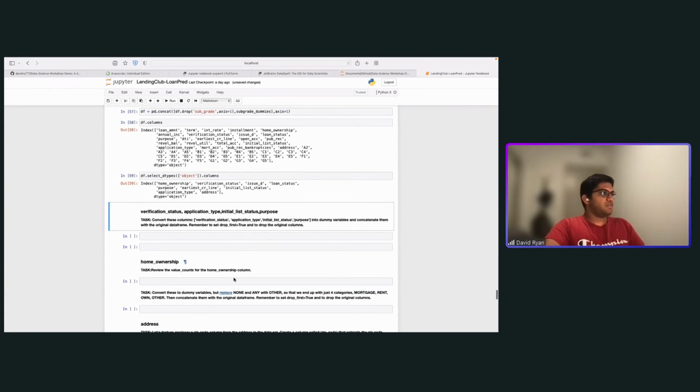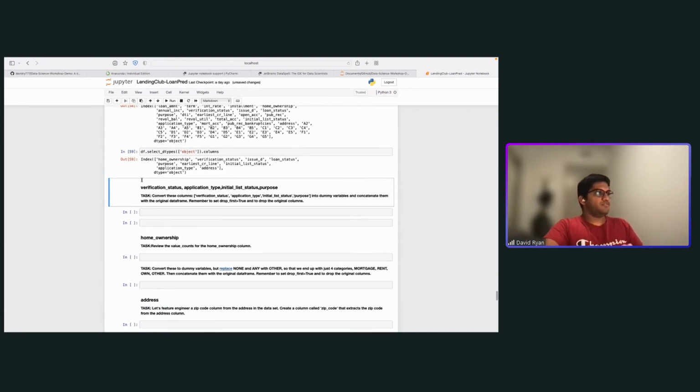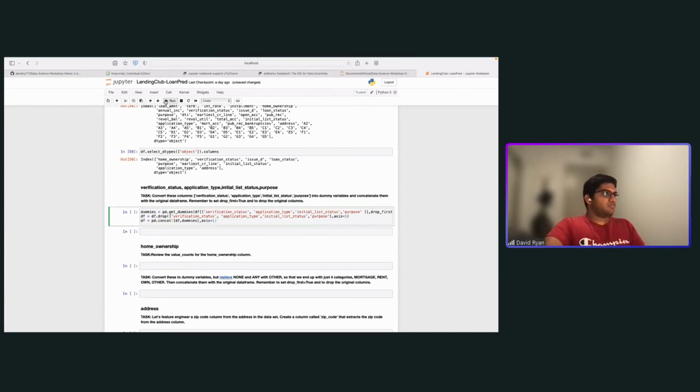So now we're going to convert these columns, verification status, application type, initial list status, and then purpose, into dummy variables as well. So this part's going to get very long. It's going to be a lot of code here. But if you guys want to view this code, I also created a solution notebook on my GitHub page. So if you want to, you can run it and you can see how it goes.